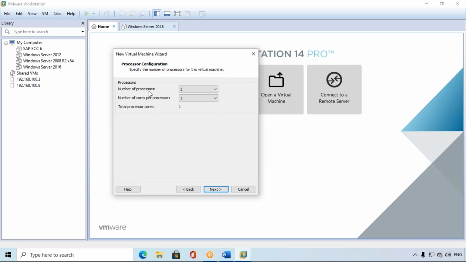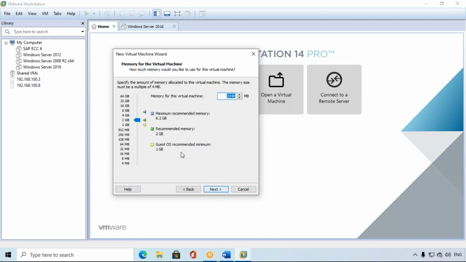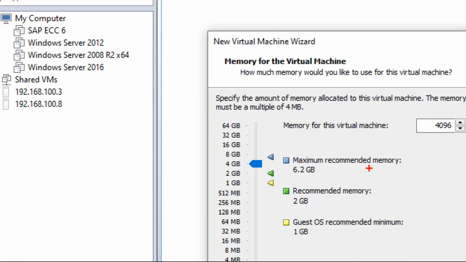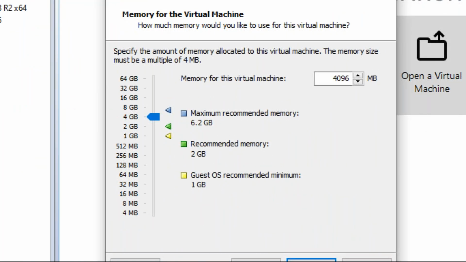Next, number of processors, select 2. Okay, it is not supported. Only 2 into 1, number of cores per processor. Next, so here this is the main one. I have 8 GB overall, meaning my operating system has 8 GB. Out of 8 GB, I'm going to assign some to VMware. For VMware, I want to assign 4 GB. See here, that is the reason I selected 4 GB.